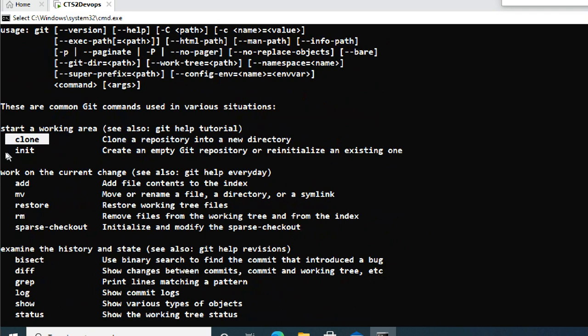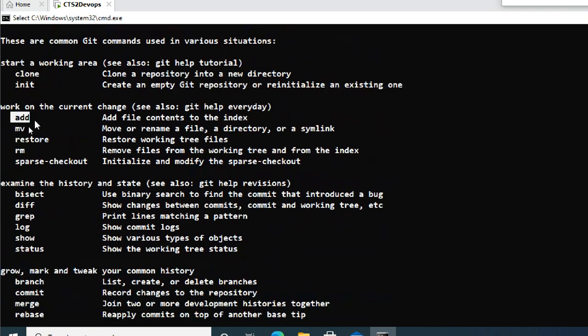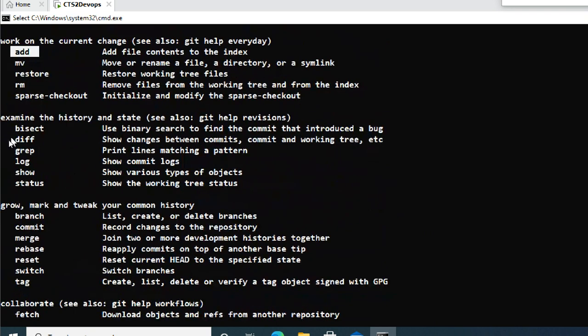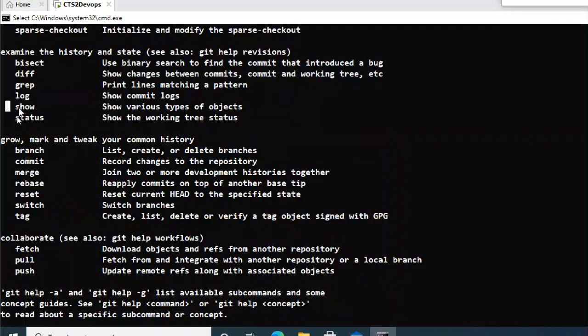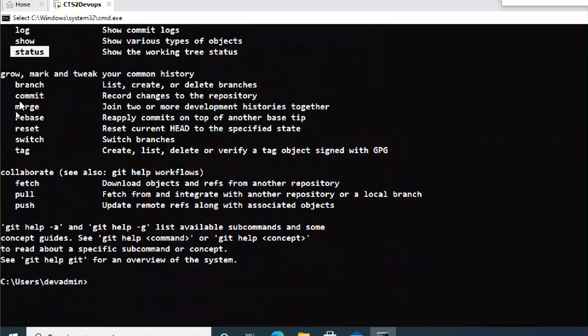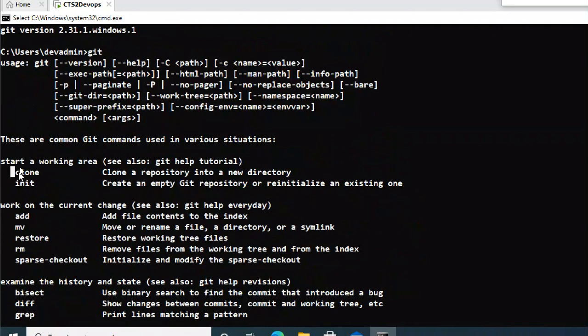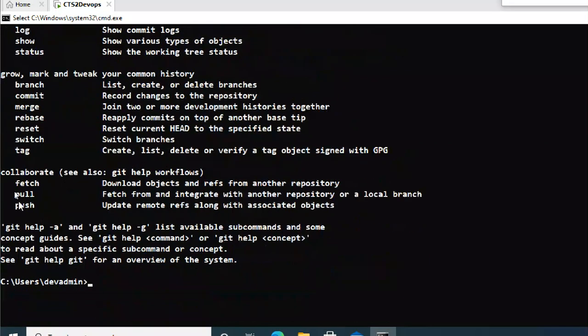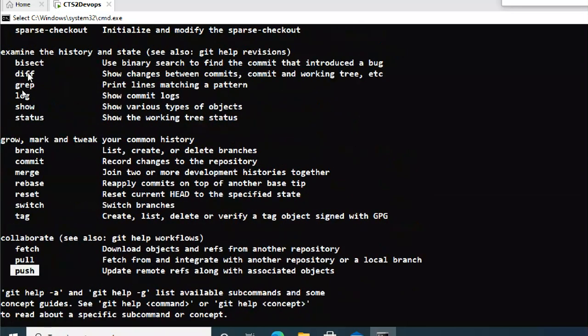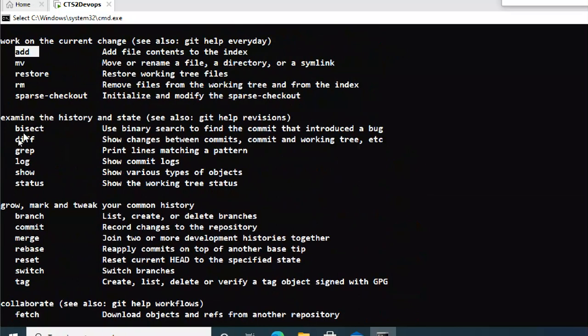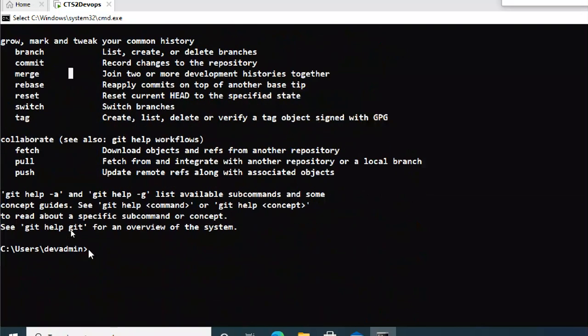So the most common commands: git clone, git init, git add, git show, git status, git commit, git branch, git pull, git push, git fetch. Okay, so these are the main commands we use: git clone, git init, git push, git pull, git add, git commit. These are the things we are using.